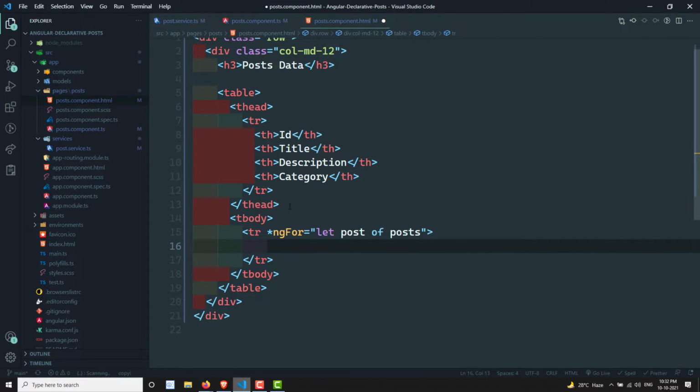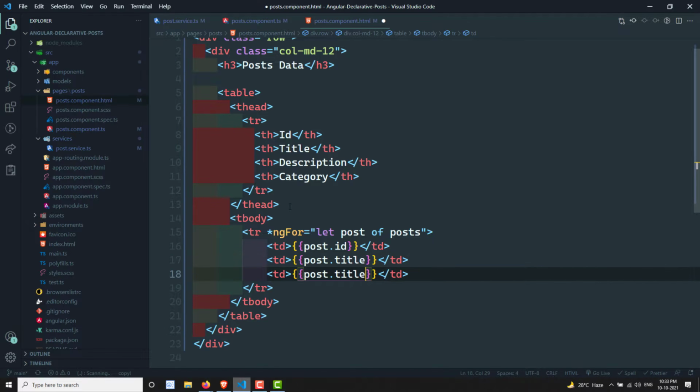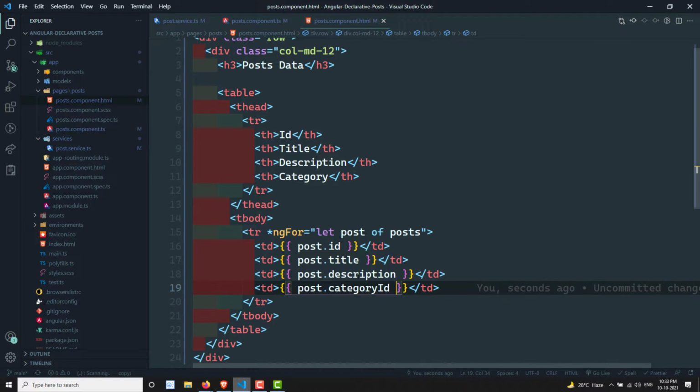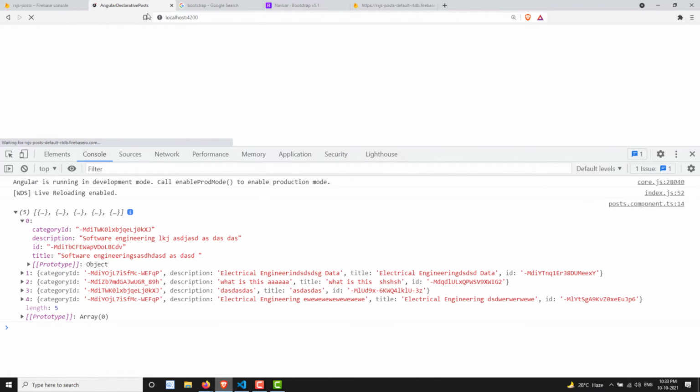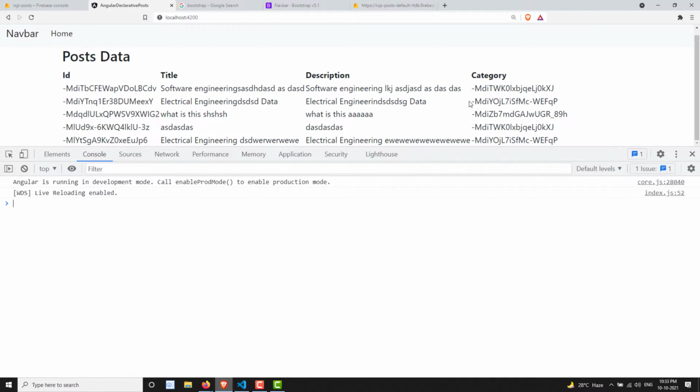Now what I can do, let's take the td, and here let's write post.id first, then post.title second, then post.description, and last one is post.categoryId. We don't have a category name, so let's show the category id for the time being. Now if I try to see the output, we are able to see all the details.